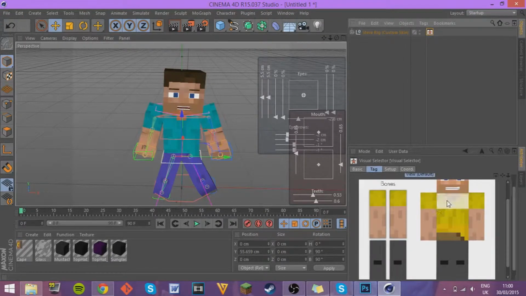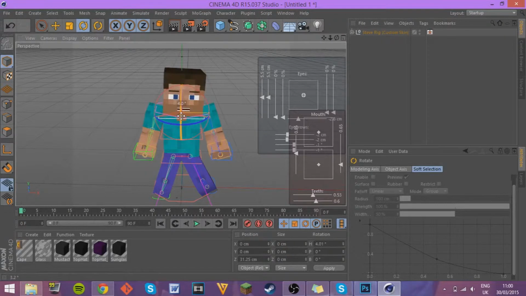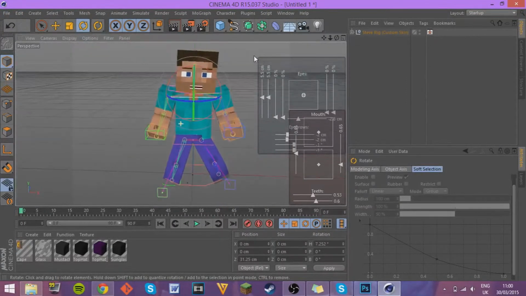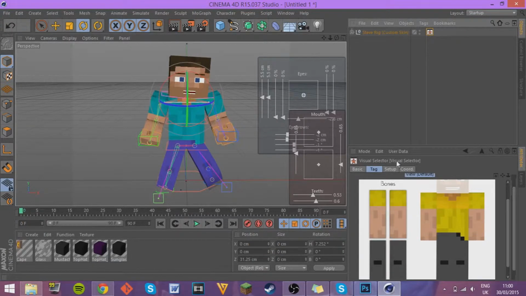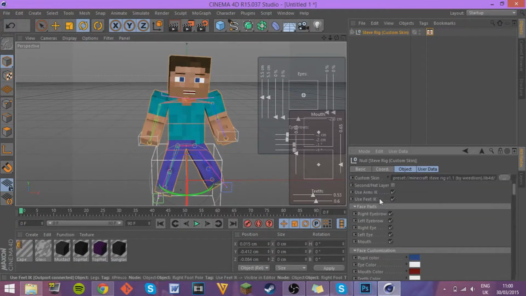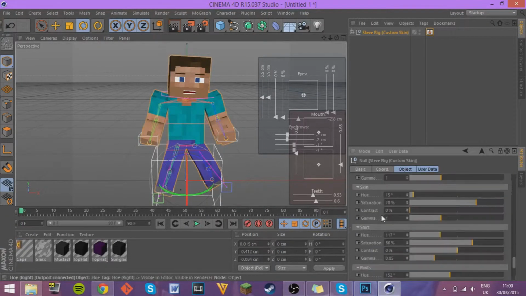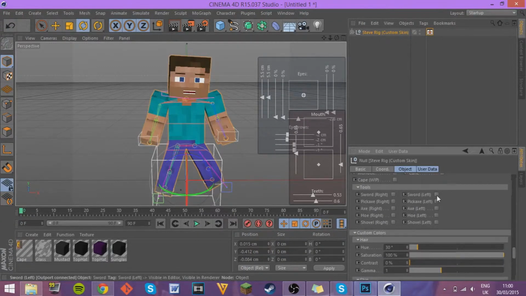So we're just going to sit him down, just kind of like that. Then we're going to reposition him, just like that. I'm just going to randomly design him, so we can see that he has his mouth and stuff. We're going to give him a sword and a pickaxe.